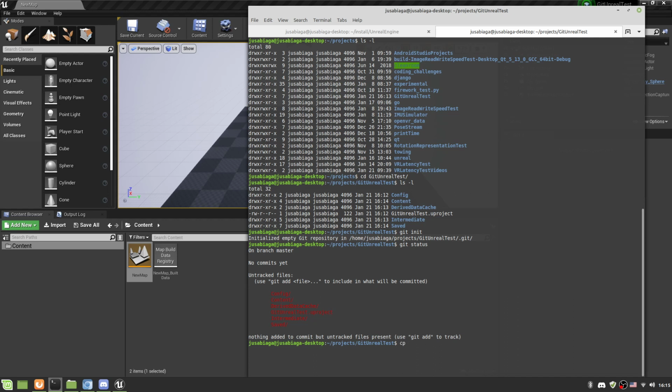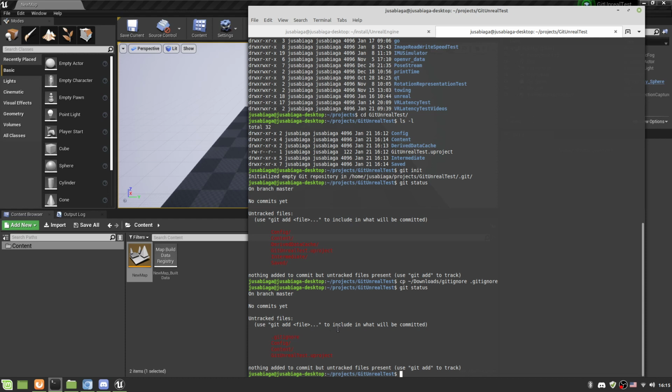I already have one downloaded from Epic's GitHub project for Unreal, so I'm going to use that one. Remember the dot before the name, so .gitignore. Now, if I run git status again, I don't see derived data cache, intermediate, or saved, right? Anything in those directories will not be tracked by Git from this point forward.